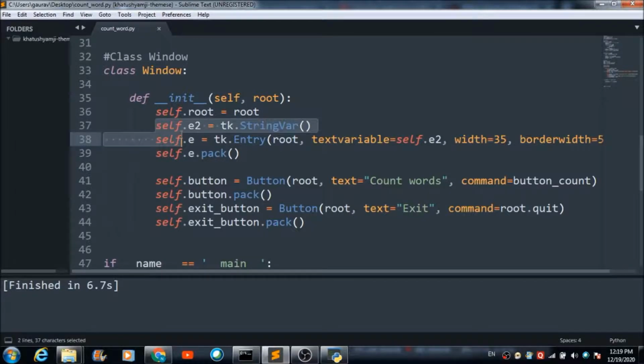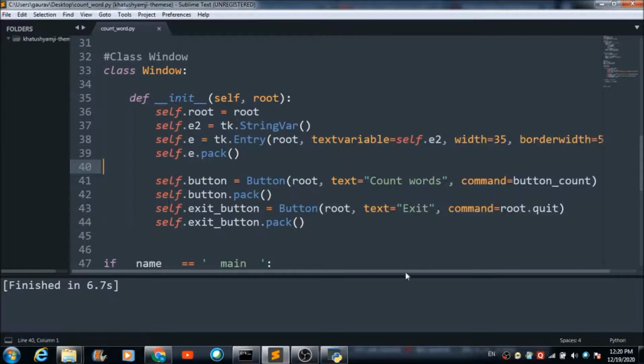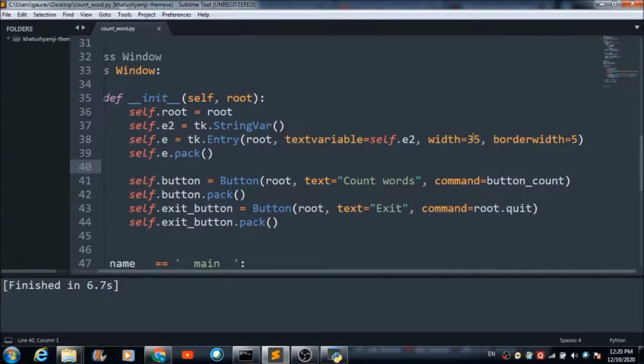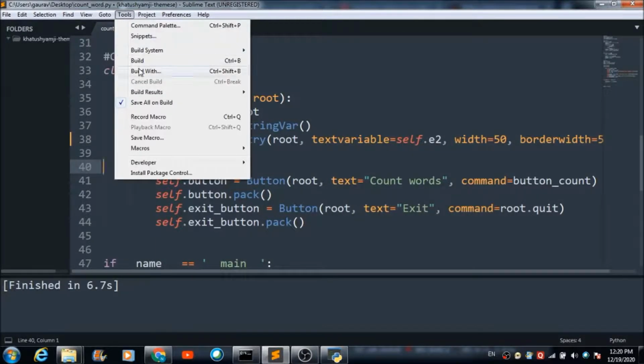Now these are the three lines of code I have made use of for this text box which you are seeing over here right on the top. Now if you want to change the width or height of this text box, suppose you want to change the width to, let's say, 50, you can make the changes over here. Now let's see what is the kind of output we are going to get.